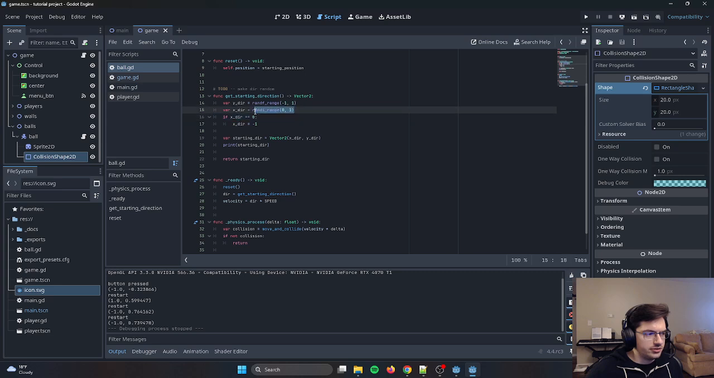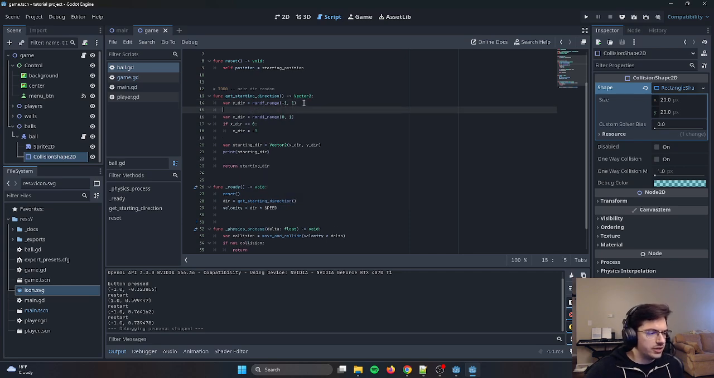So I just did this randi_range, which is basically just going to either pick 0 or 1. It's just going to randomly pick one of those two. If it picks 0, we'll just set it to -1. So this basically just picks -1 or 1 for the x direction. And then for the y direction, we're kind of doing the same thing, but we don't mind if the y direction is 0. So we just leave that alone.